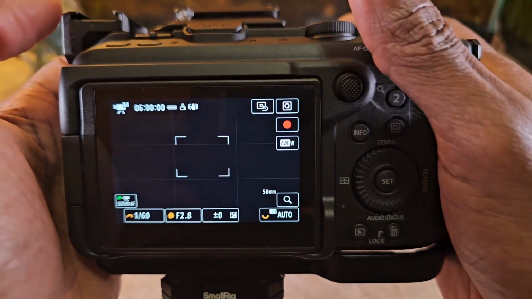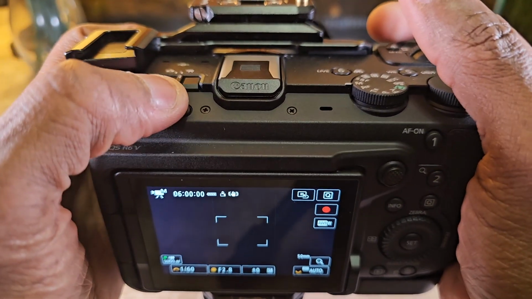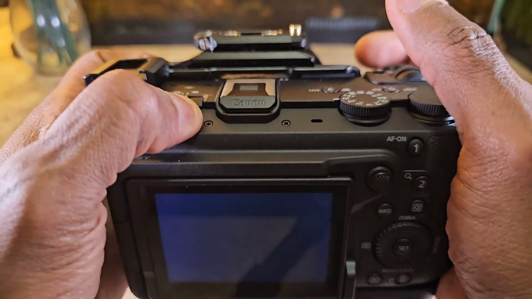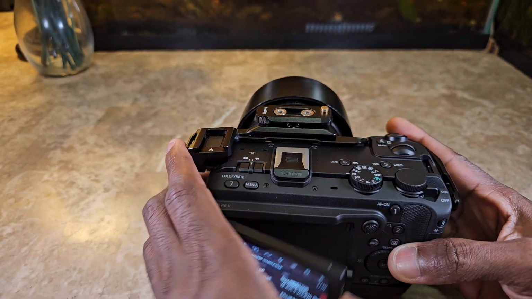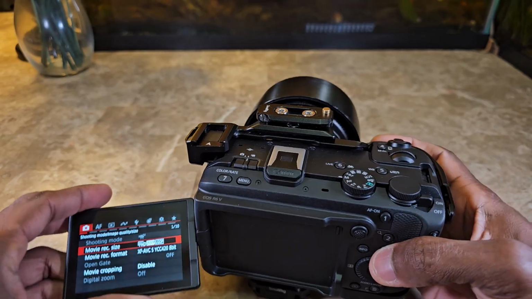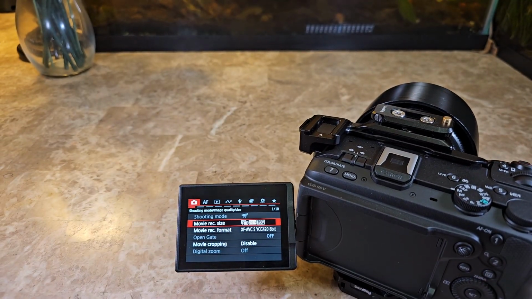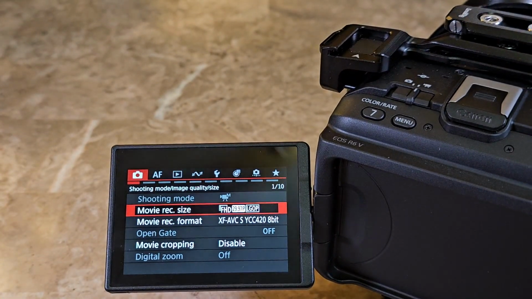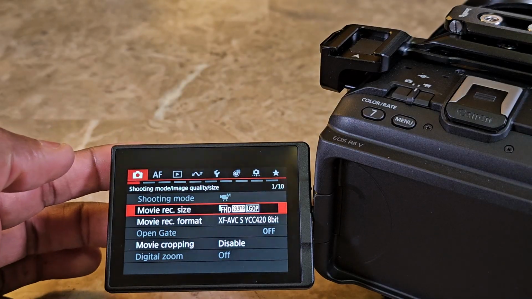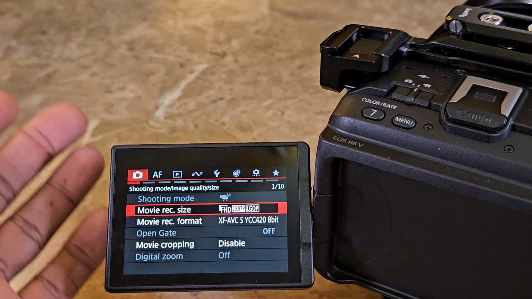So right now, that was just showing you all the external buttons that really affect things. This is going to be the button you're going to be pressing almost all the time, and that is menu. So what I'm going to do now is just angle things a little bit differently, so that way we can see them a little bit better. First, let's start with recording size.